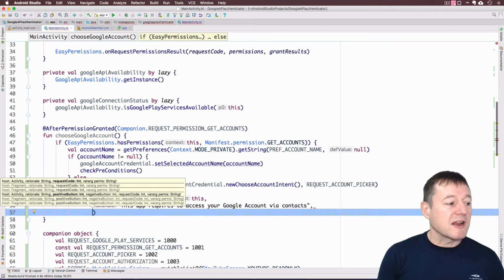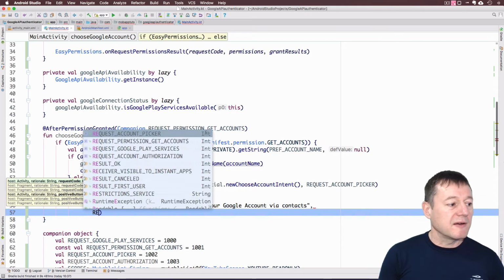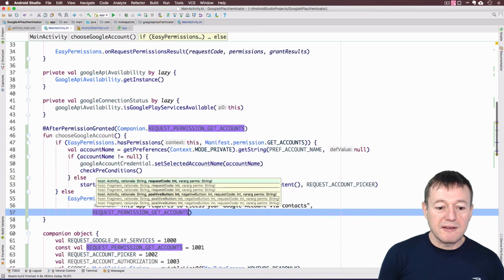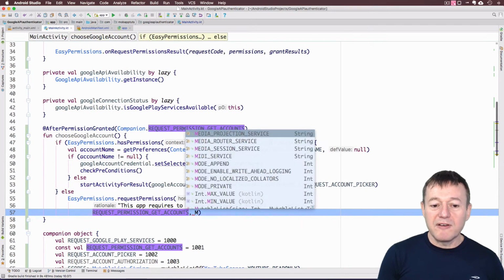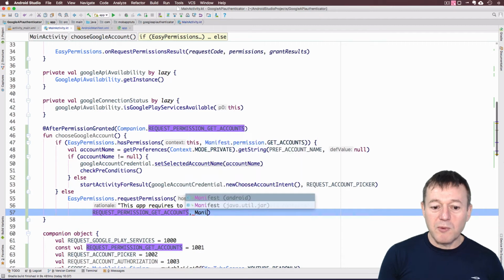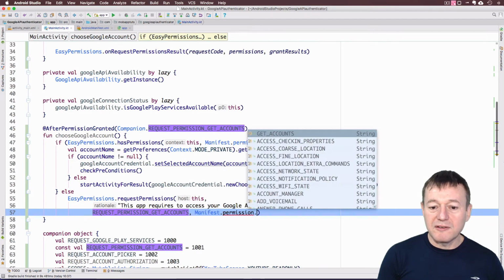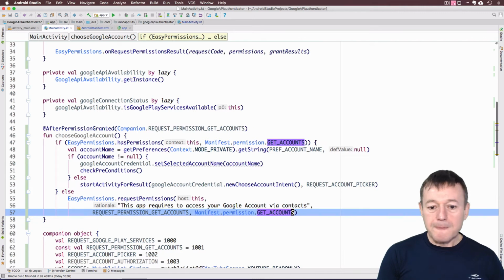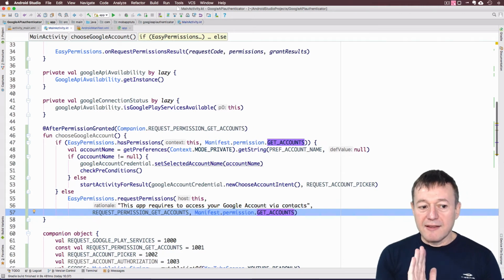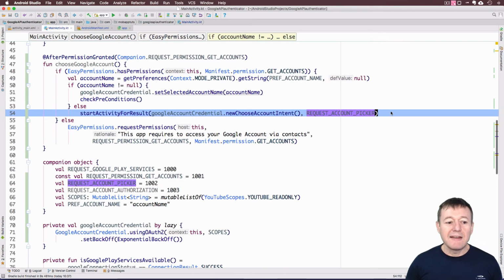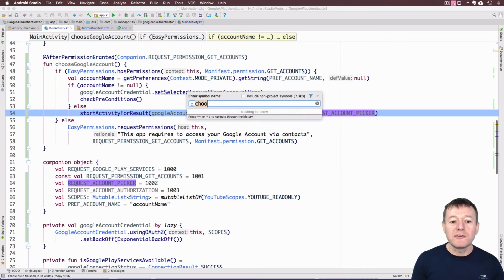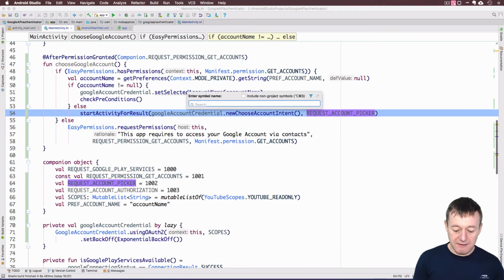Okay, the next thing is the request code, which will be request accounts. And the last thing we need to provide is the actual details of the permission we want, manifest.permission.get accounts. Okay, and that completes the choose Google account code for this. We need to handle the start activity result for when the result of the request gets returned to us. That happens in the on activity result method.